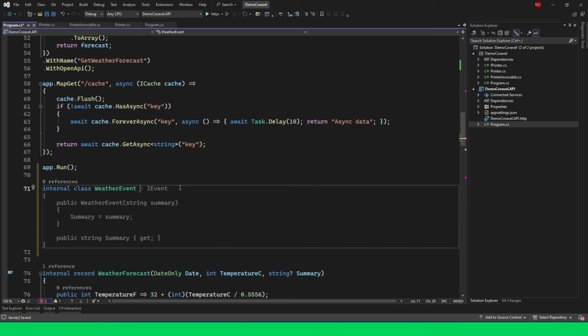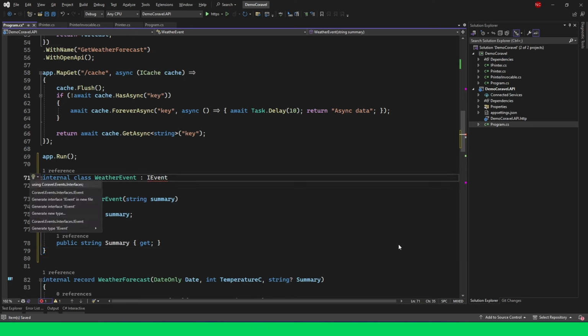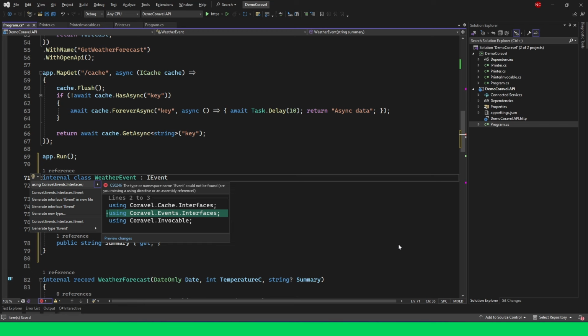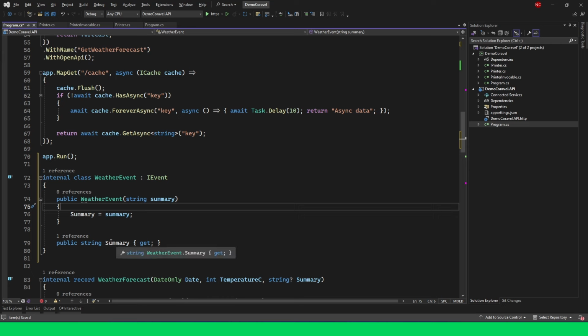As you can see, GitHub Copilot is already suggesting a code implementation, so I'm just going to press tab to accept the code. And for the IEvent, we have to add the interface, which is Coravel.Events.Interfaces. I'm going to add that. So now the events namespace is also added, and I have the WeatherEvent class. The WeatherEvent class, as you can see, is very simple. It's a class which exposes a property, and the value of the property is set through the constructor. We're going to see how we can use it finally in our code.